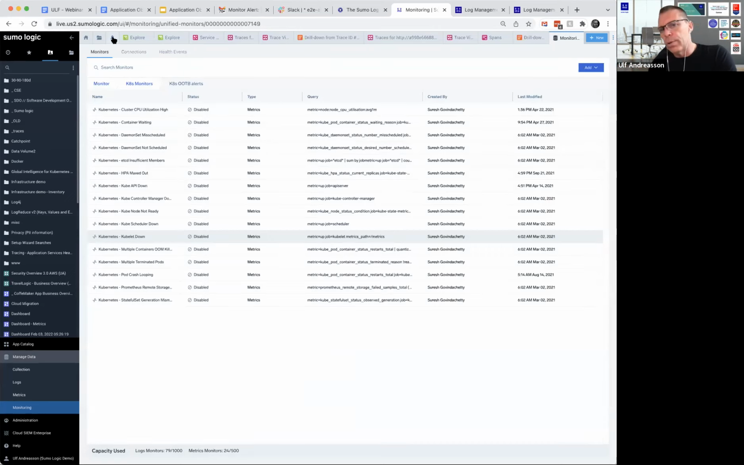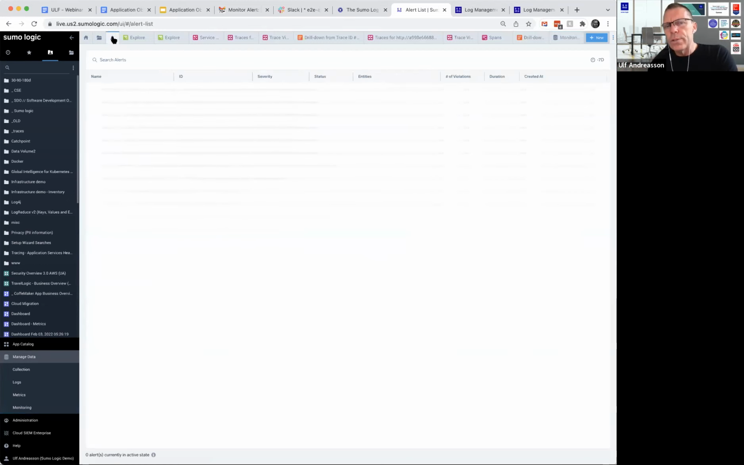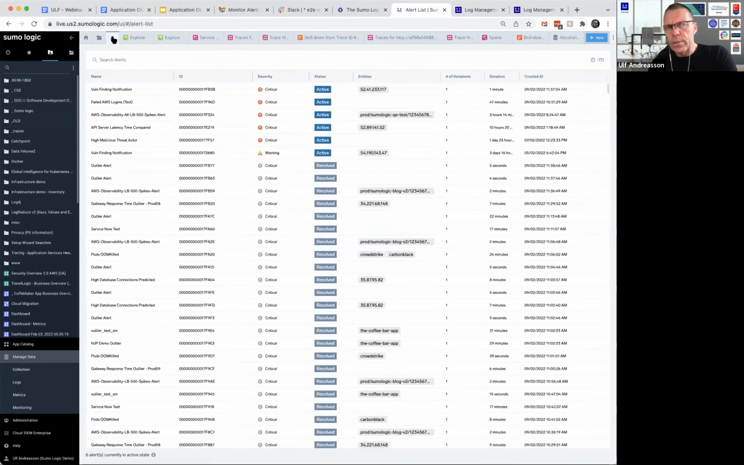And of course, if you're an application developer, you're going to be specific to the applications you have or something like that. Now, once you get alerted, we have this alert response page, which basically says, okay, right now I have, what is it, 2, 4, 6, 7 active alerts.